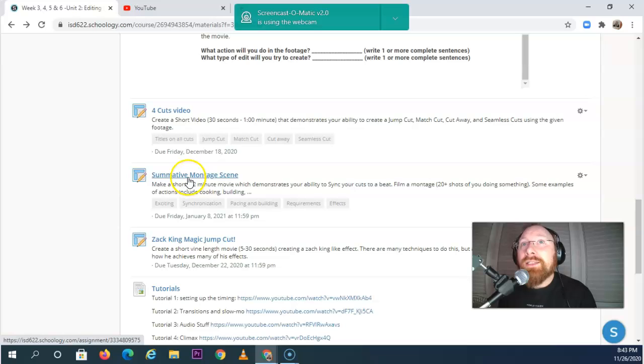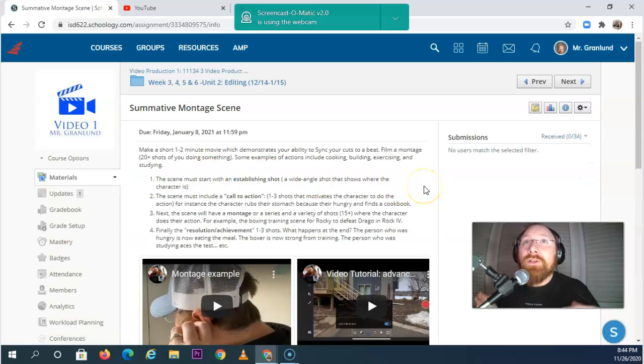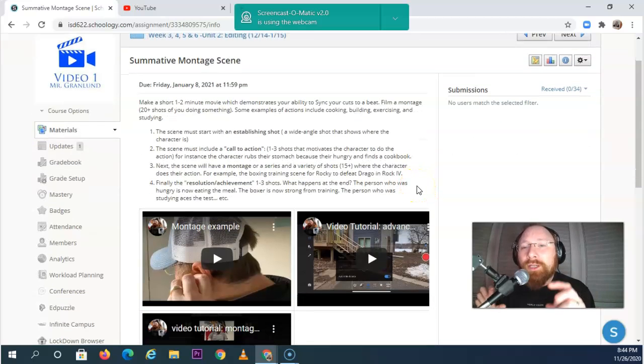The summative montage scene is where you demonstrate your ability to sync your cuts to the beat of some music. You're going to think about some sort of action, and you're going to film a montage. Some examples of actions include cooking or building something, exercising, and studying. You're going to get really short clips, between 1 and 3 seconds long, of you doing some sort of action from an angle.